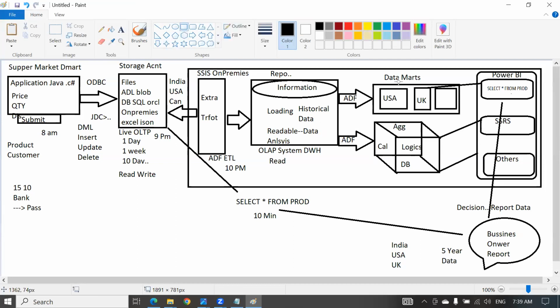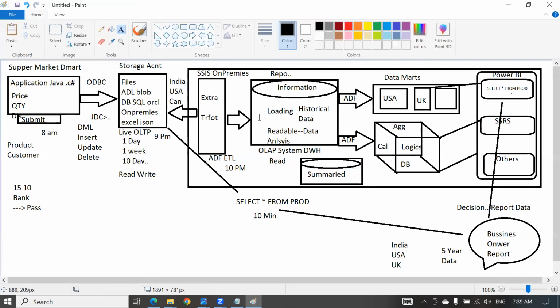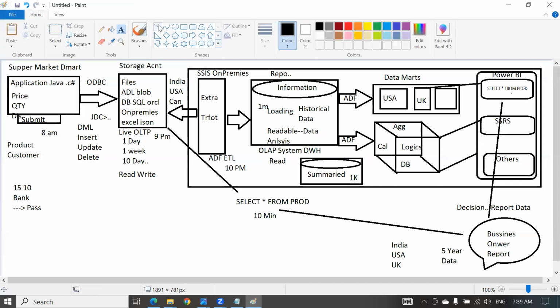Some companies, if they can't afford this, will go with summary databases. Whatever data is there, they will maintain a separate DB only for summarized data, which can be used for reporting. If you have 1 million records, they'll do the aggregation and maintain a minimum of 1K records. Whatever data is there, they'll load it in the same way here, or they can directly load from the data warehouse to here. Again, we require an ETL developer, a data factory developer.